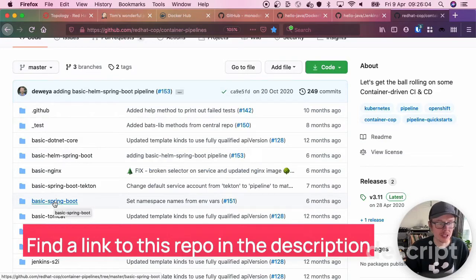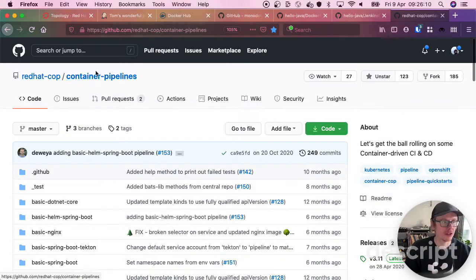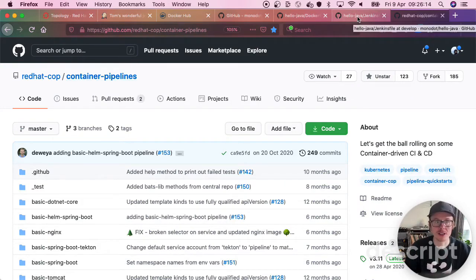I looked at the basic Spring Boot example and I've extracted that and I'm using that as a basis for my pipeline. Again, I'll ping the link to this repo underneath. Feel free to use this as a starting point.